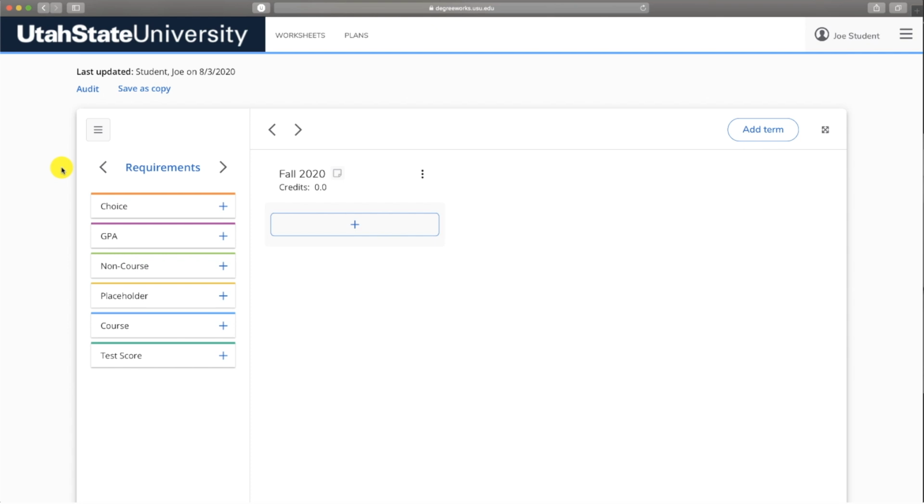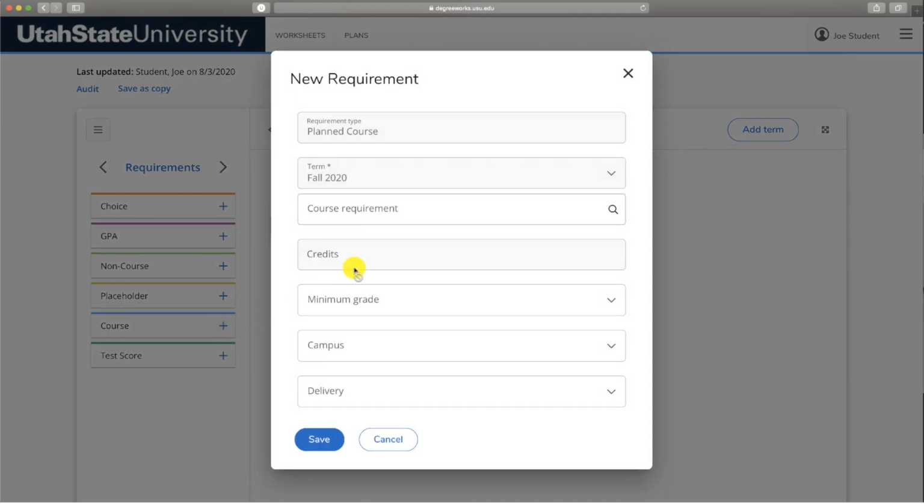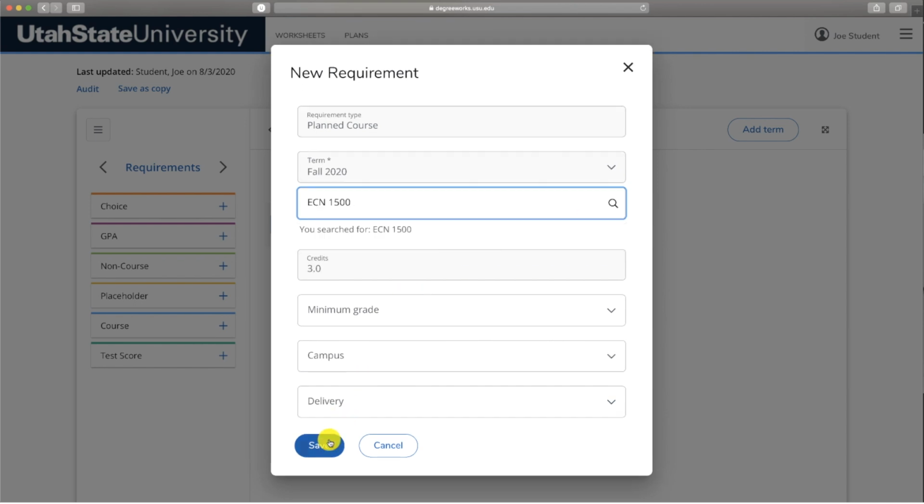Course will allow you to add specific courses to your plan. Select the plus next to the word course, then select the term you want to add the course to. Just type the course in the course requirement search box using the course prefix and course number, such as ECN 1500 or MIS 2100. When the course appears, click on it to select it, then click Save.